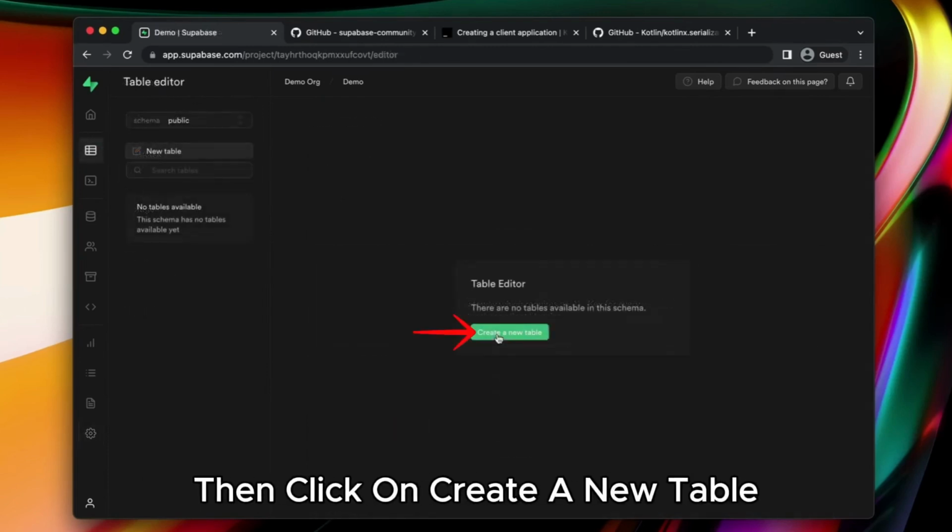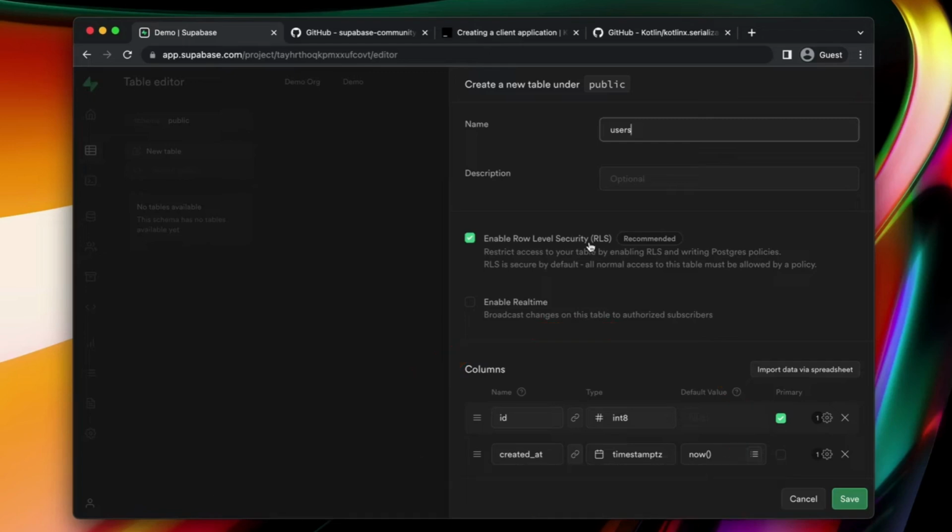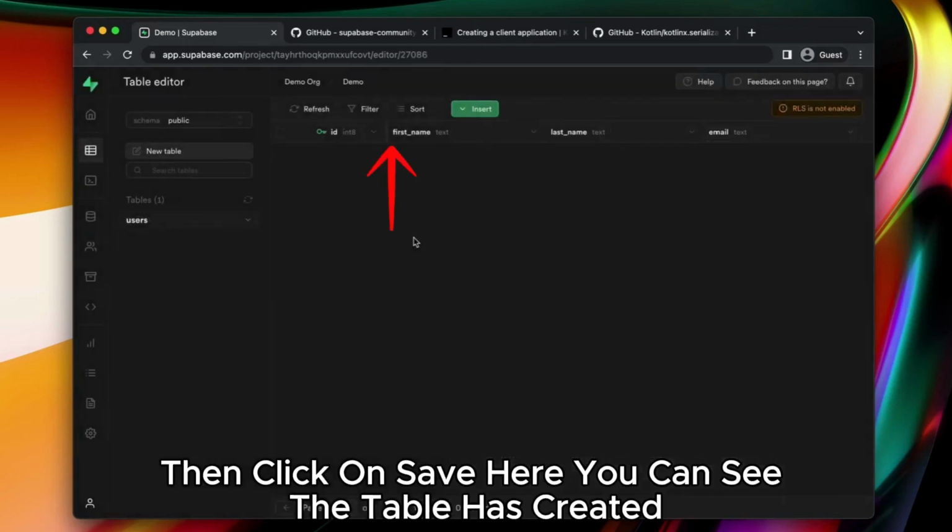Then click on create a new table. After that, enter the name and description and add or edit columns as you need. Then click on save. Here you can see the table has been created.